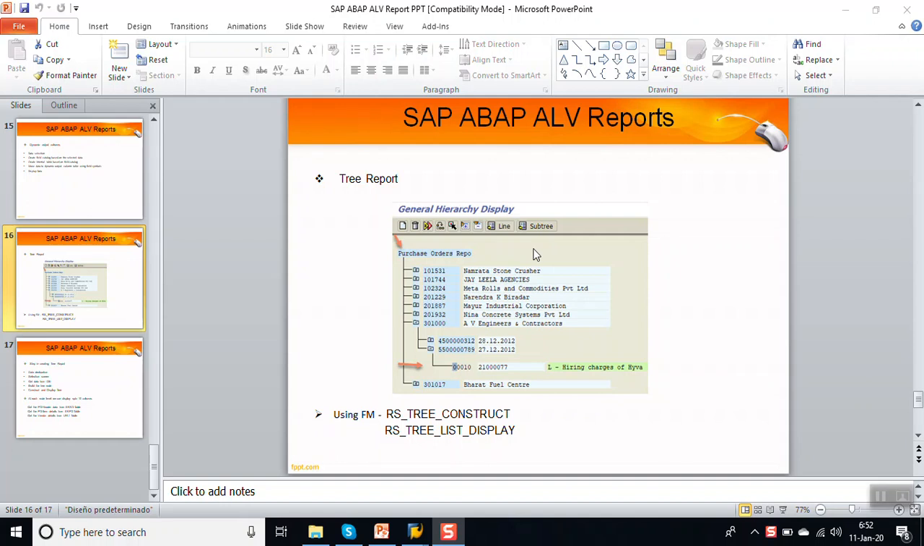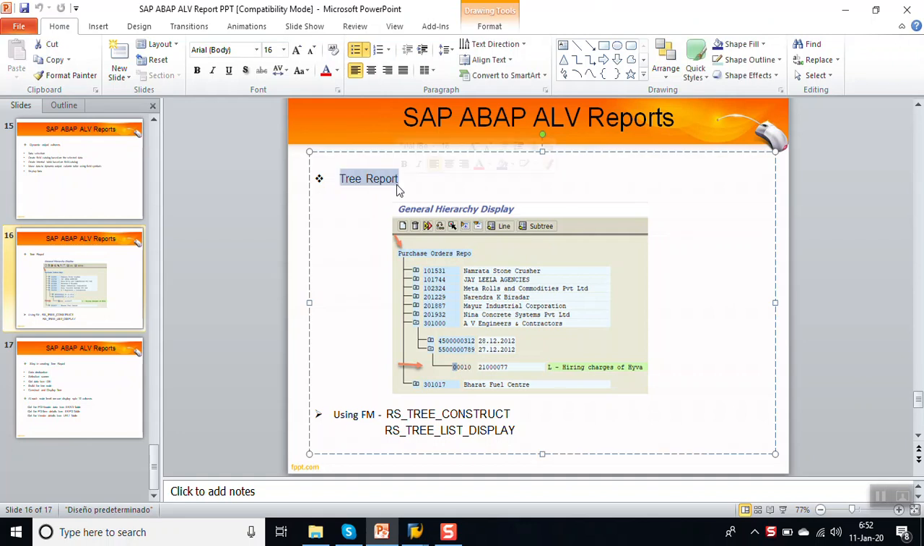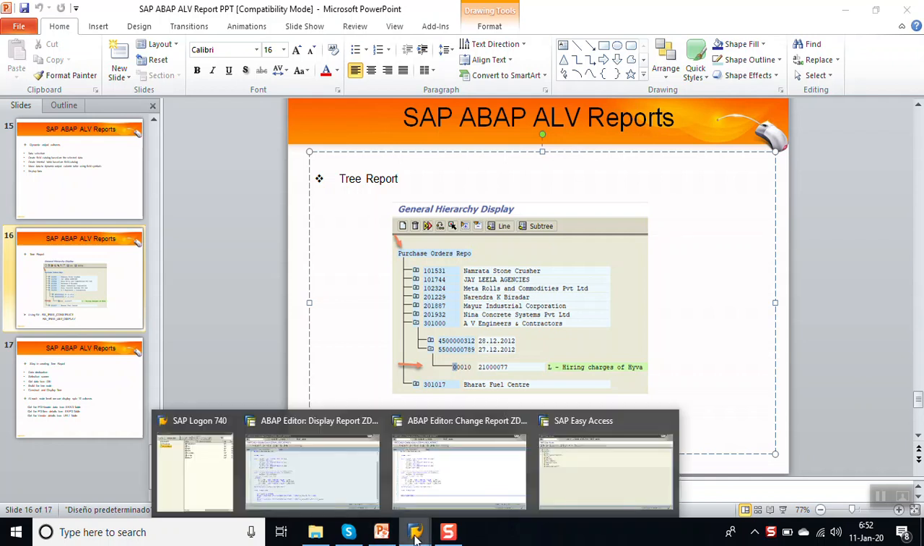Hello everyone. In this demo session, we will see how to create a tree report in ABAP ALV report. We will be using the function modules RS_TREE_CONSTRUCT and RS_TREE_LIST_DISPLAY. So first, let's have a look at what the basic tree report is.